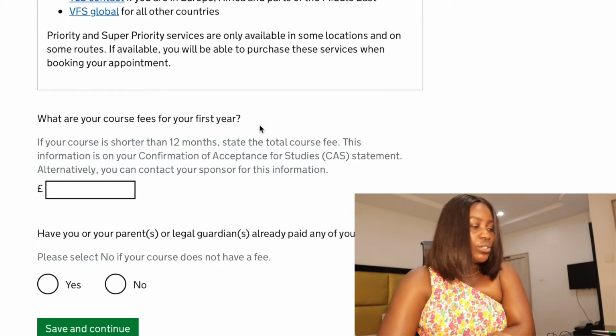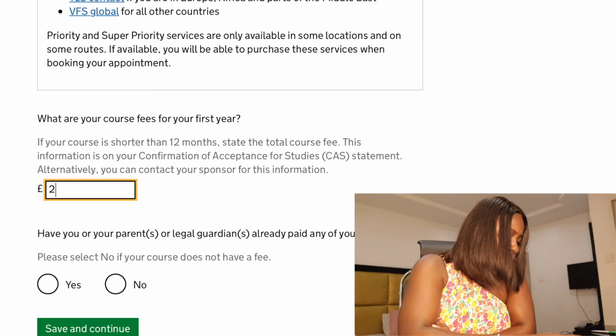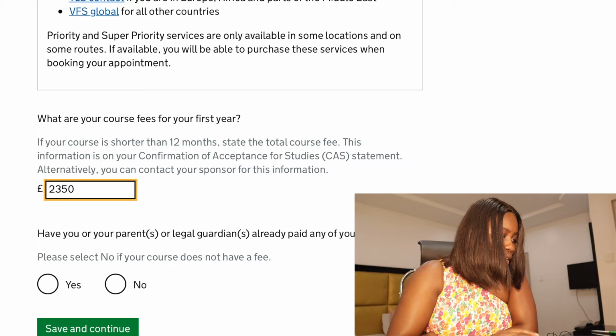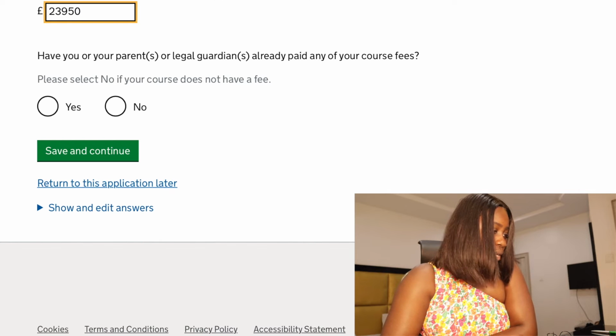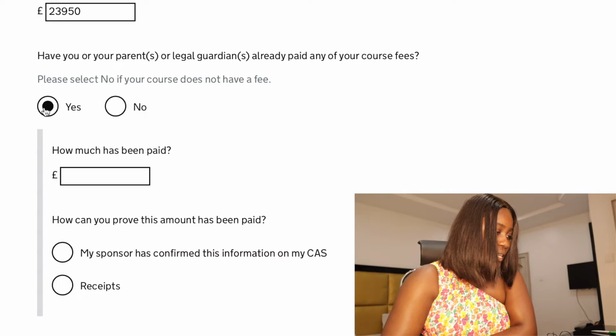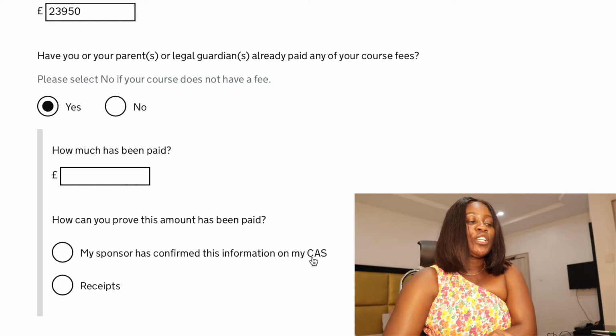What are your course fees? Like I already showed you guys the amount. I can't remember how much, but I'm just going to put 23,950. Make sure you put the exact cost amount, okay? Have you or your parents or legal guardian already paid these fees? I'm going to say no. I never paid, but if you have paid, you say yes. If you have paid, they're going to ask you for the proof. Obviously, if you have paid, it will be on the CAS.